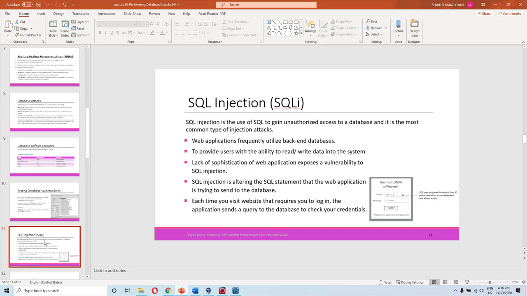Now let us discuss SQL injection. SQL injection is a type of attack in which SQL statements are altered, or payloads are attached to the SQL statement that the web application is trying to send to the database. Whenever we want to log in to any web application, initially the authentication process is done. We have to give the username and our credentials. In the place where we enter the credentials, we can give some payload such that the SQL statement submitted to the database is manipulated, and that results in the SQL injection attack.